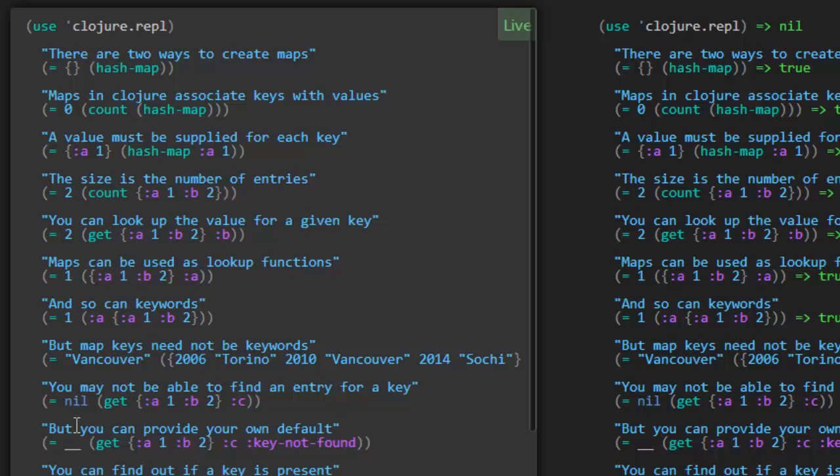But you can provide your own default. So you can pass the key you're looking for to the get function, but you can also pass what you'd like to be returned if the key doesn't exist in that map. So in this case, C does not exist in the map. So the get function is not going to return nil. It's going to return back your next parameter here, which is key not found.